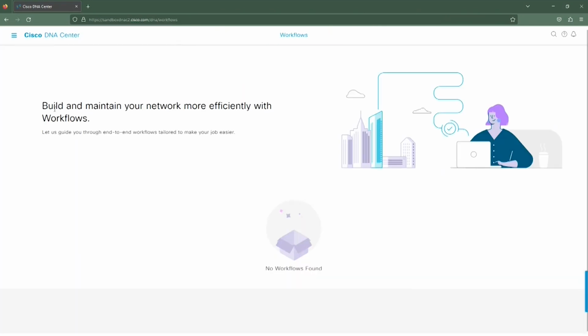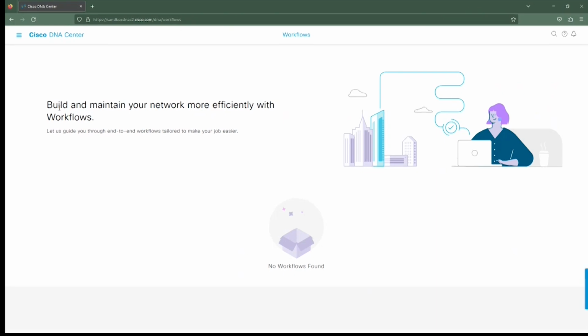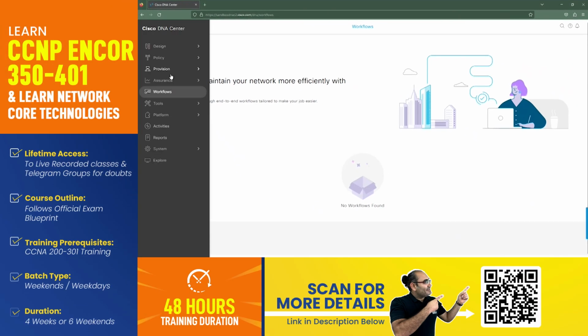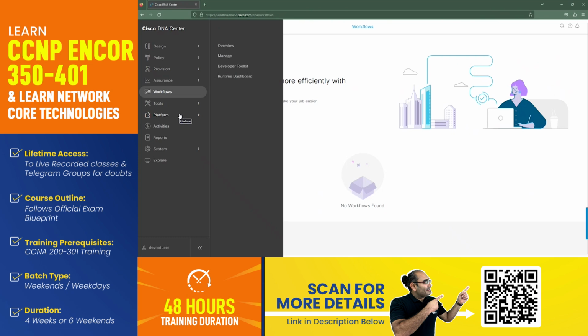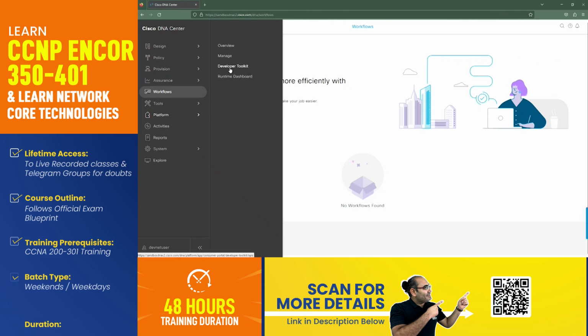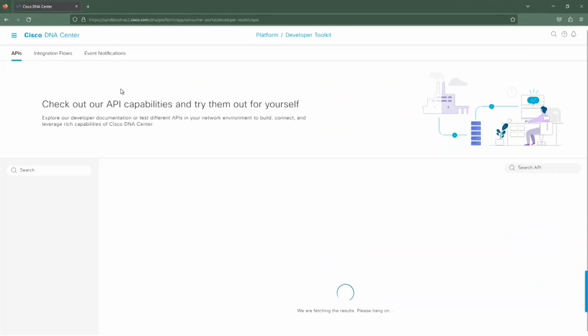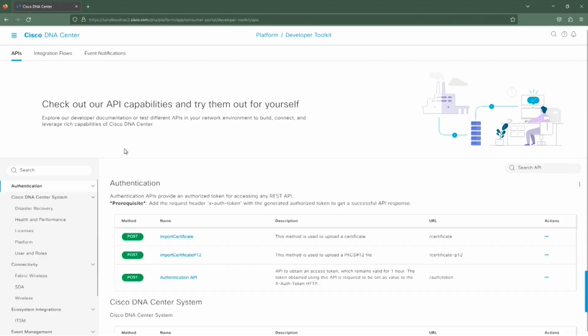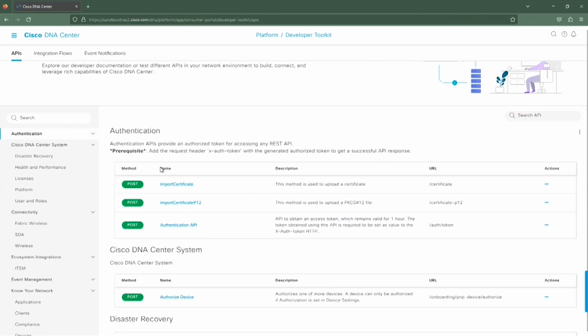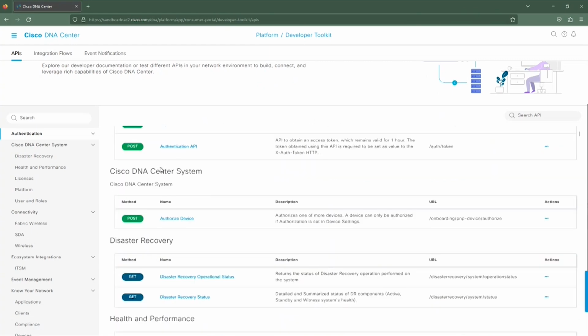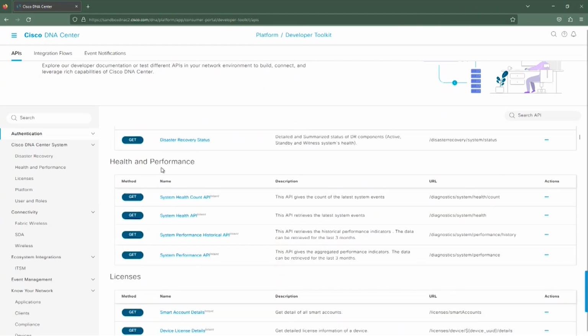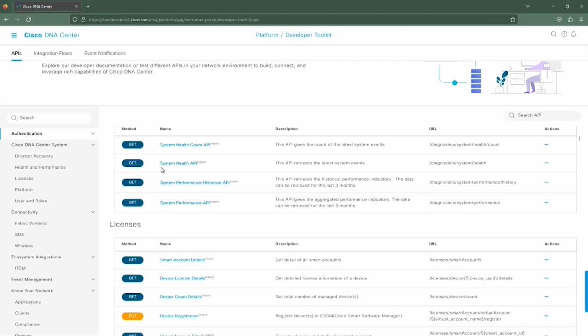If you go there, you will be able to find and maintain some workflows which you want to make sure that everything is on point. Similarly, there are a few more tools and platforms which can be used. Now under platform, which we were talking about, you can go into developer toolkit. Here you will find the list of APIs, which you can use for managing, authenticating, controlling. All that can be done through the APIs as well.